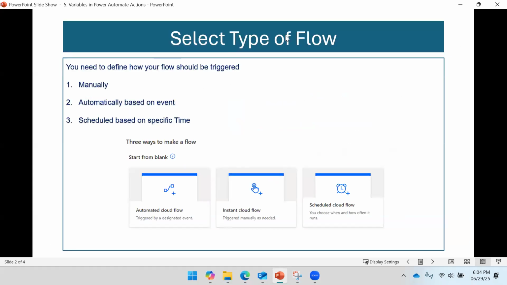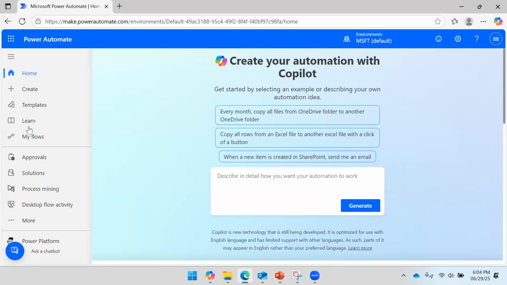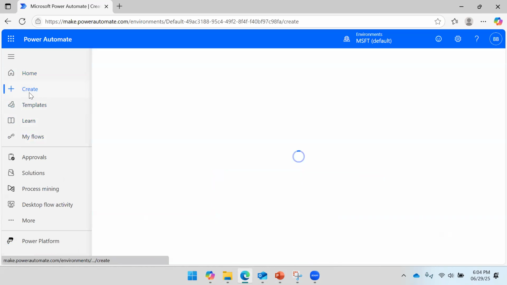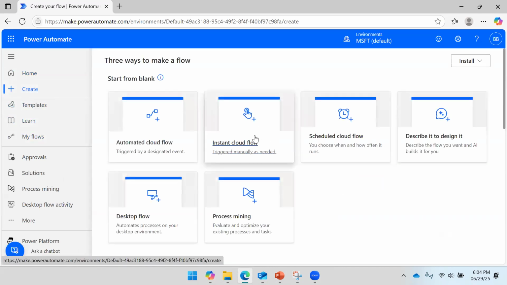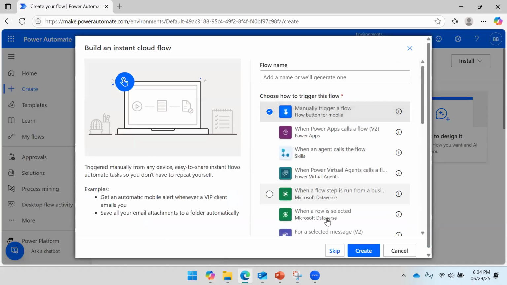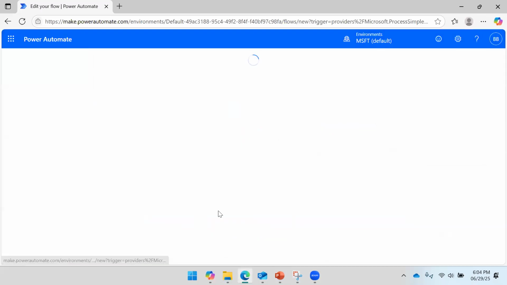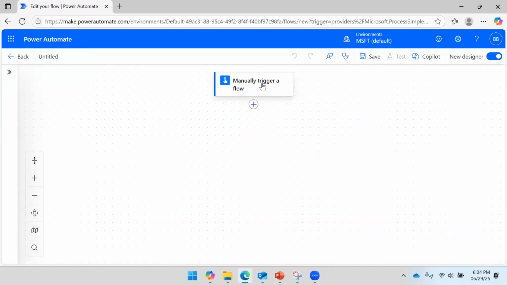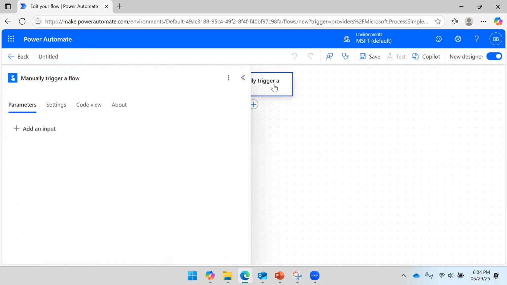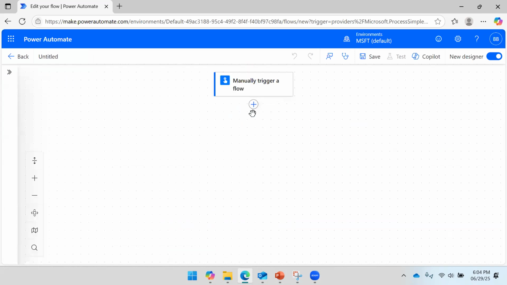So first of all, we will create a flow to start working. I will say create, and I'm going to create an instant cloud flow. Let me select manually trigger a flow. Okay, this is fine. Now here, this is our trigger, meaning we are going to trigger the flow manually.